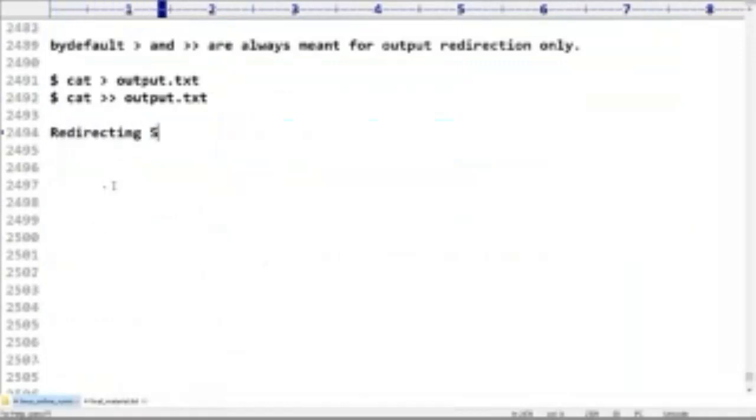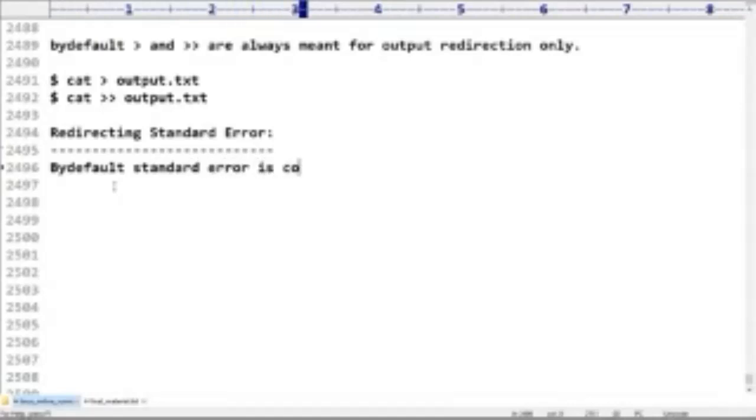Now, redirecting standard error. Like I'm taking here. By default, the standard error device is connected to the terminal. Instead of terminal, okay, by default the standard error device is connected to terminal.